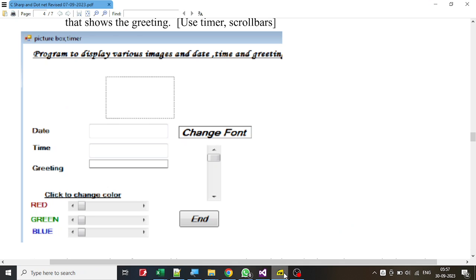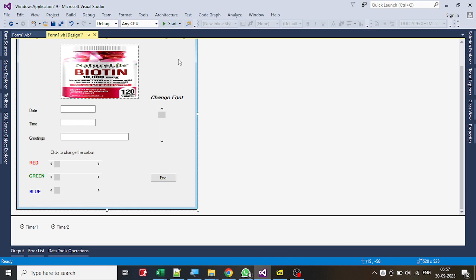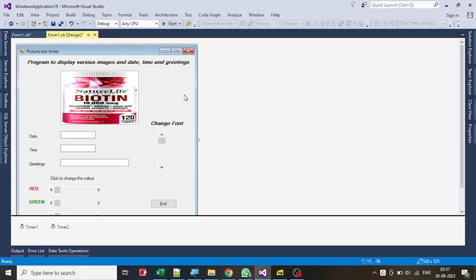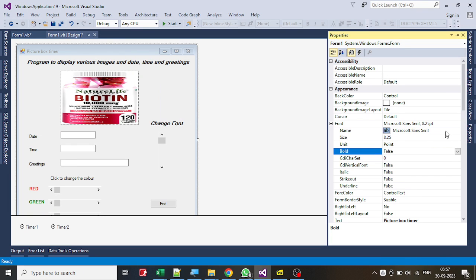I don't know whether they have changed the color. Okay, they have changed the background color of this form to white. So let me click on this form itself. This time I'm just clicking on this form. Anywhere you can click on this form. Go to the property, right click and go to the properties of this form, and background color.